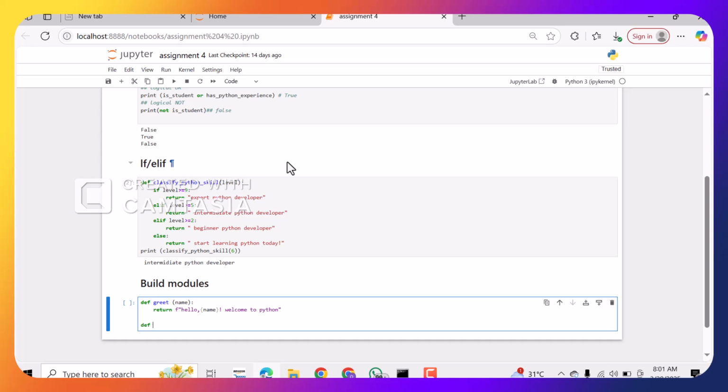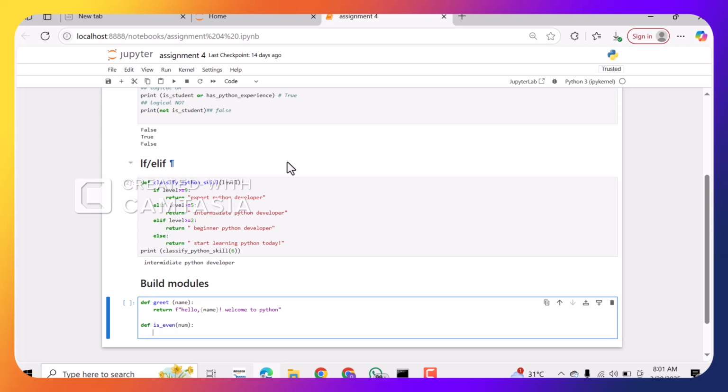Then another def function, since I'm just building modules, so def function can come in again. Def function is even, so enter a number. If the number is even, so I can say return num equals to. So if you are returning, this is returning an even number, so any number that I'm entering, it is going to tell whether it's an even number or it is not an even number.